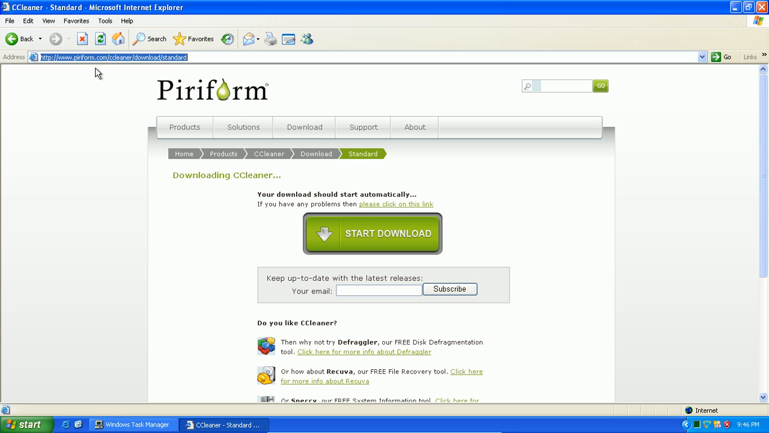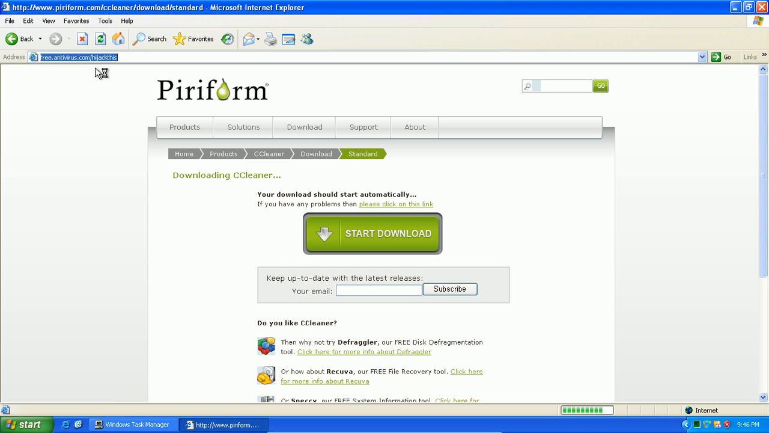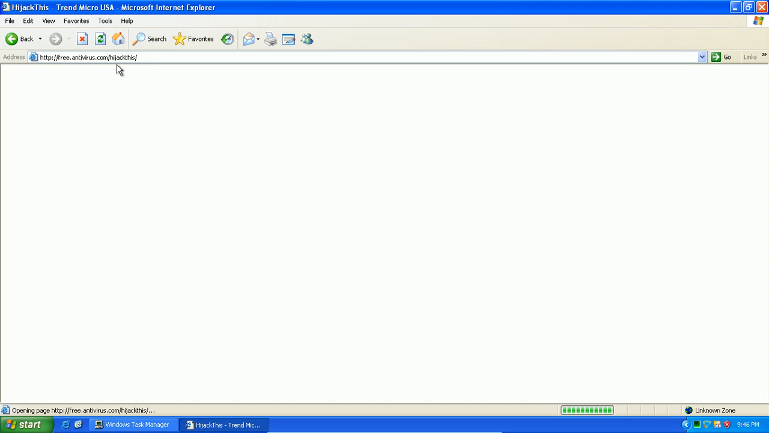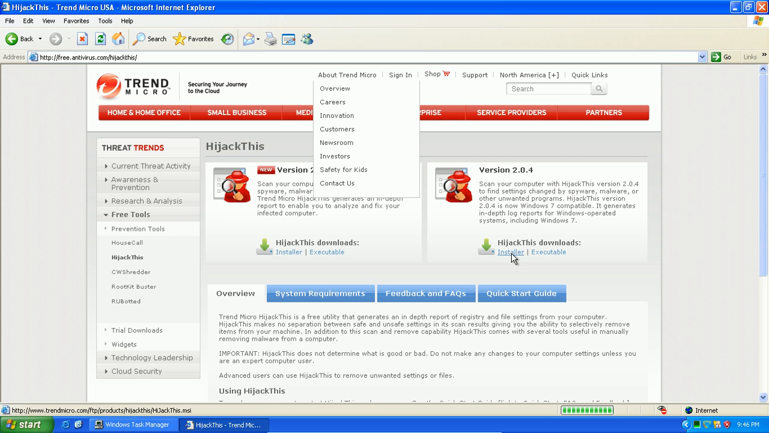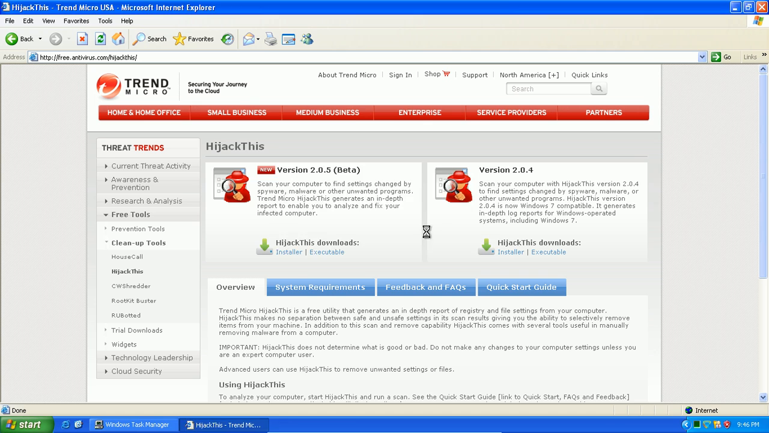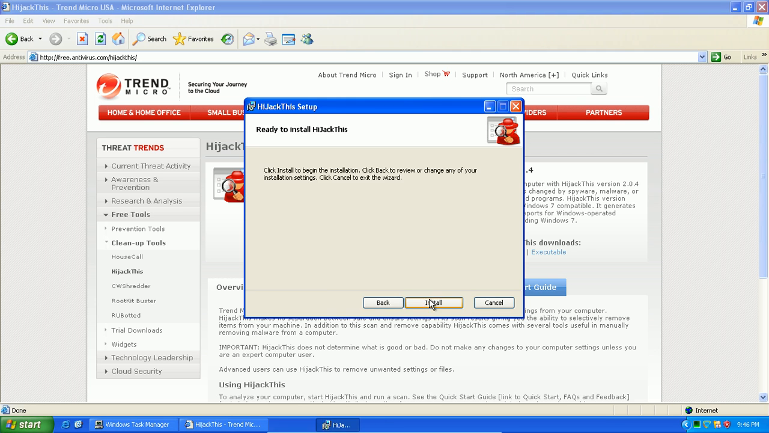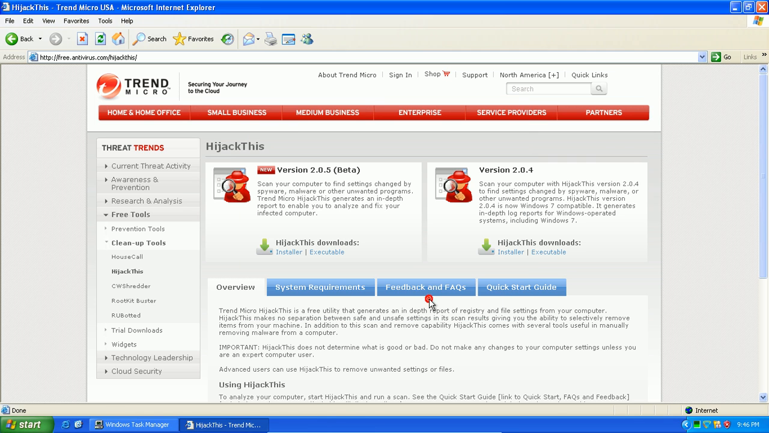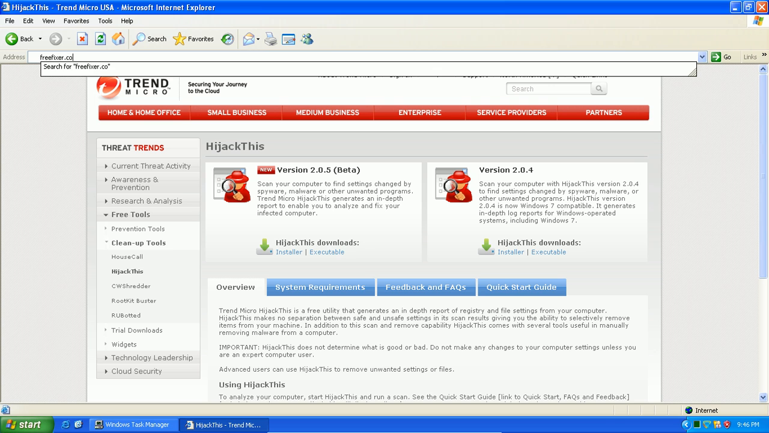Next up is HijackThis. So we need to go here, free.antivirus.com/hijackthis is the quickest way to get it. Get the install version. Run it. Install HijackThis. Finish that. Get FreeFixer. Freefixer.com.